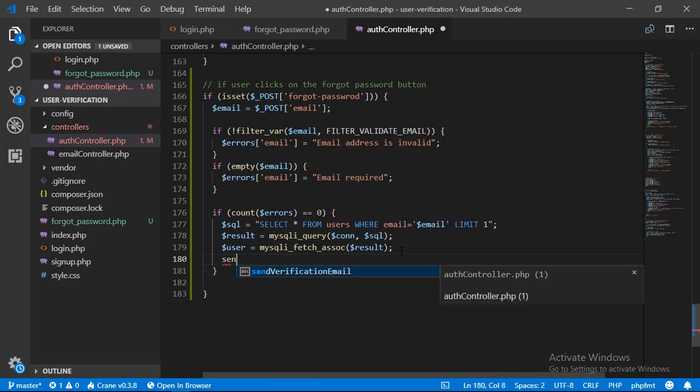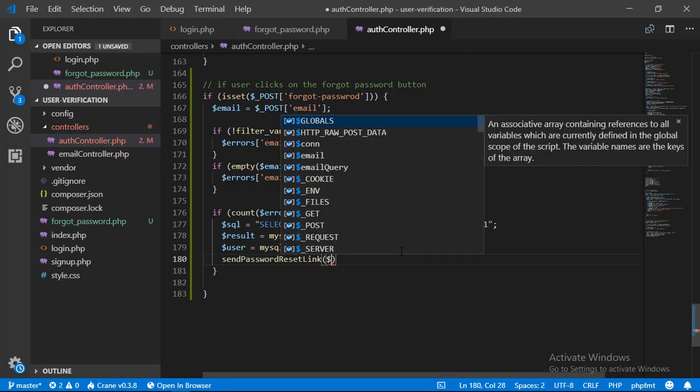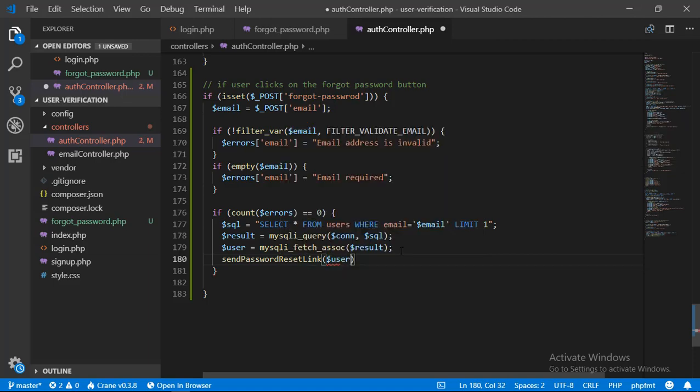So I'm just going to call a method, send password reset link. This is a method we are going to define very soon, and this method is going to take the token of that user and use that token to form a link which we are going to send to the user. I'm just going to refactor this so that my code looks more understandable.